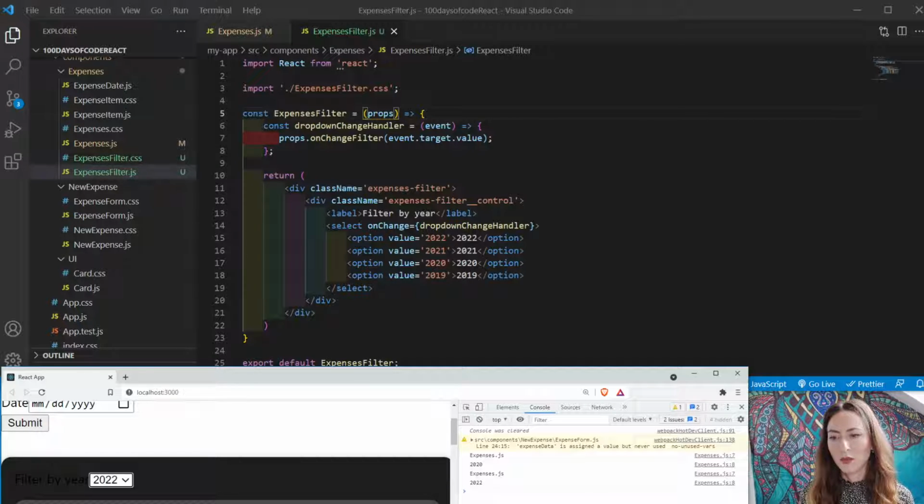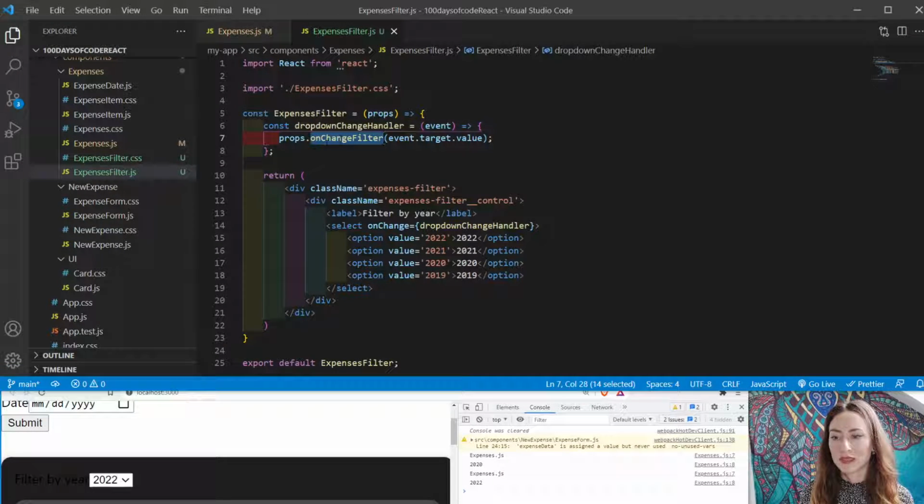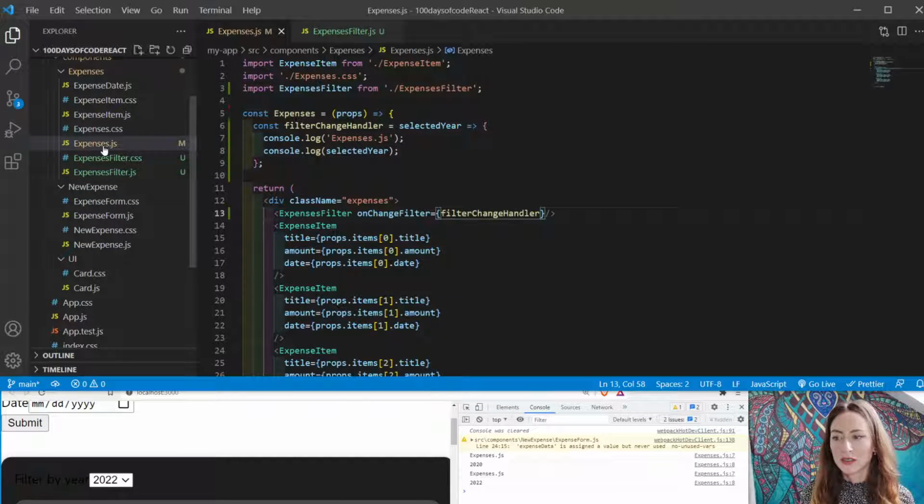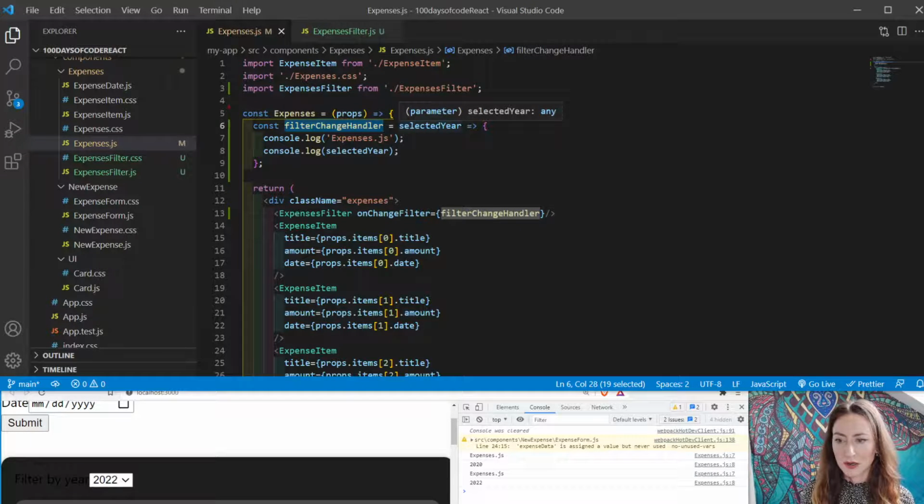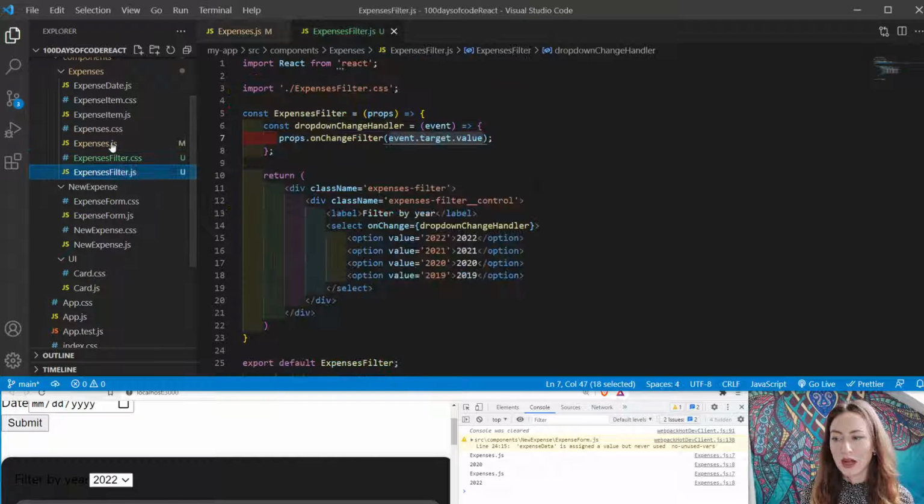Great. So what we've done here is we've passed this event through to the expenses.js by passing through this function call here and sending it the event.target.value. So in expenses.js here, the filter change handler is receiving the selected year. This is what's being passed in to the function. And then we are console logging out expense.js and the selected year, and we can see there that it has successfully passed this value, this information, right the way to the expenses.js file. So super stuff, and let's keep going.